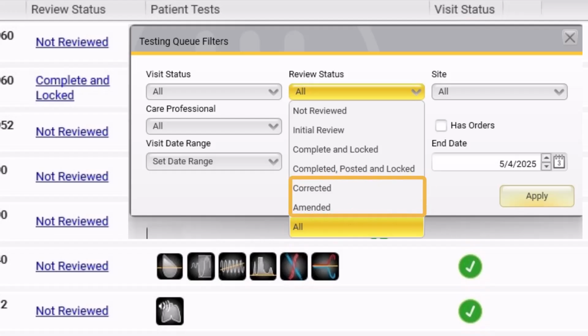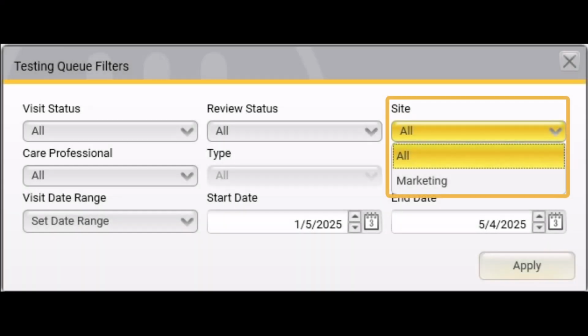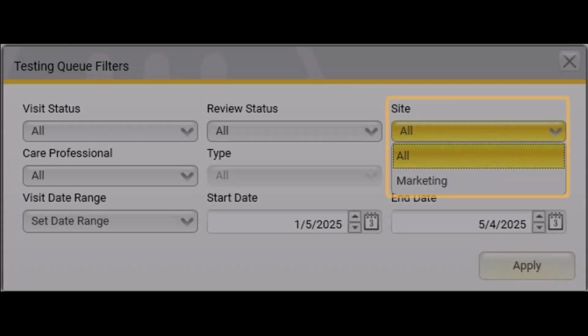Corrected and amended means that the results were previously sent to the EMR. However, after posting to the EMR, changes needed to be made, and either a corrected or amended report was sent back to the EMR. Generally, most facilities will have only one site, and this option does not need to be changed. However, if more than one diagnostic laboratory is connected to your Ascent database, you can specify which site the patients are associated with. For instance, if you are responsible for interpreting tests from a particular site only, then select that site from the drop-down menu.